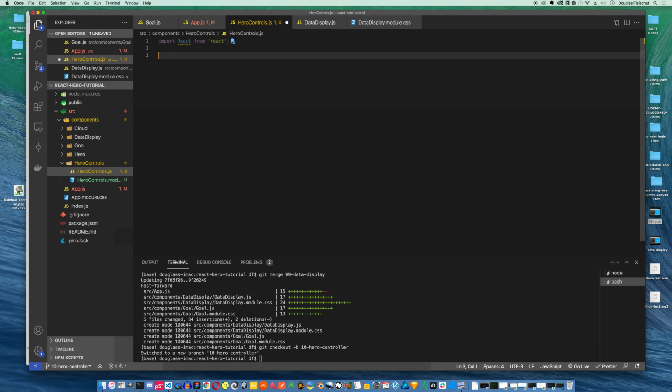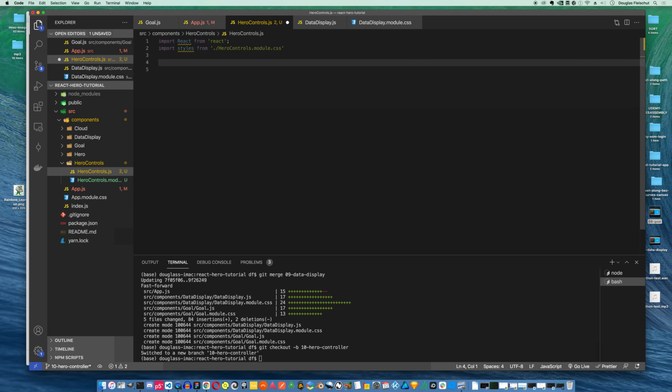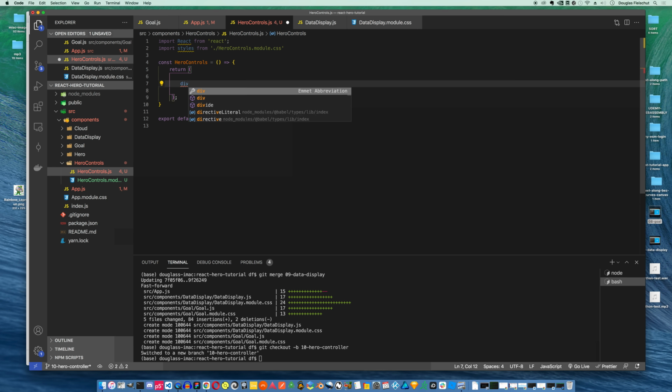All right, so we'll import React from React, and we'll import styles just to get it out of the way from hero controls.module.css. Now this is going to be again a stateless functional component, and it's going to return again a div.